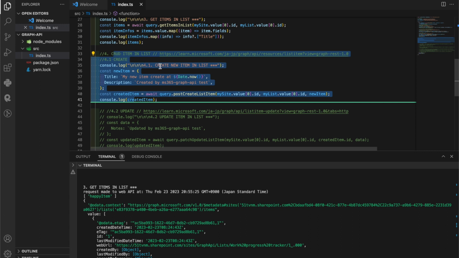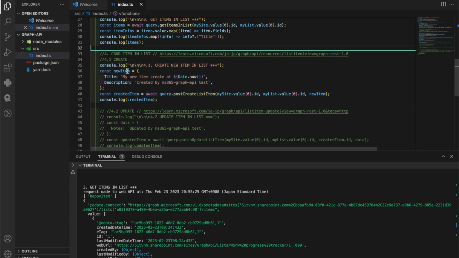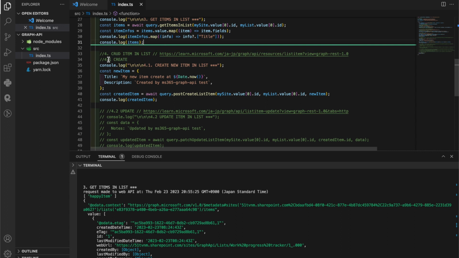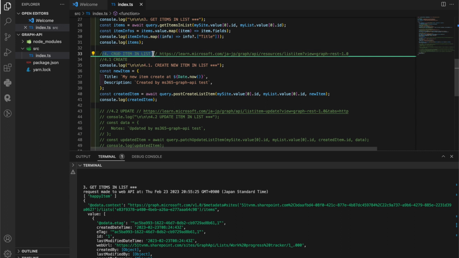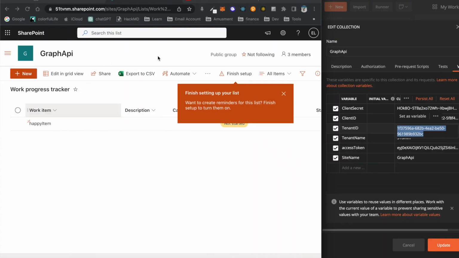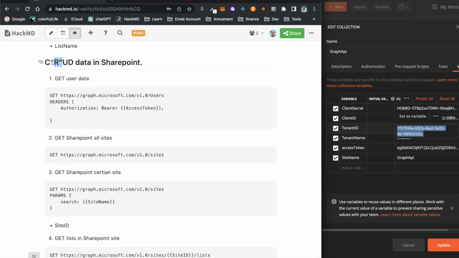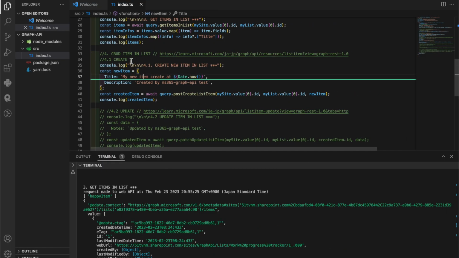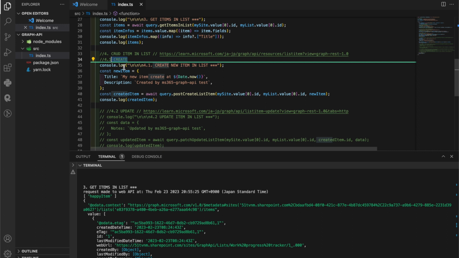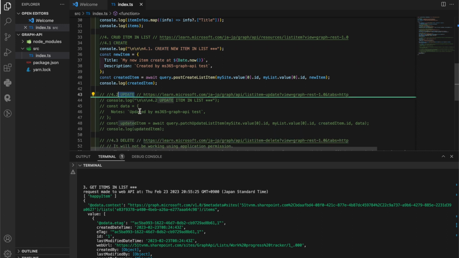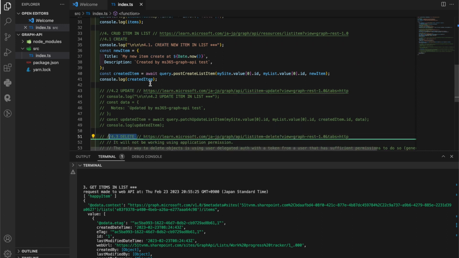This one is creating the new item in list. So for scenario 4, before this we have only done the read section, which is the get section. So now we actually get into the post section. We can create a new item in the list. We can update the item in the list, and then we can delete the item in the list.